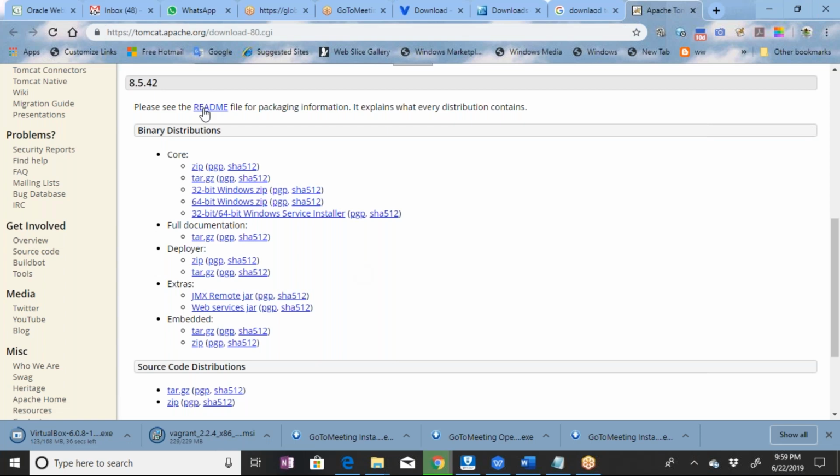Okay. In the core, select the zip or tar.gz. Okay. I think it's not downloading. Yeah, it will work parallelly.